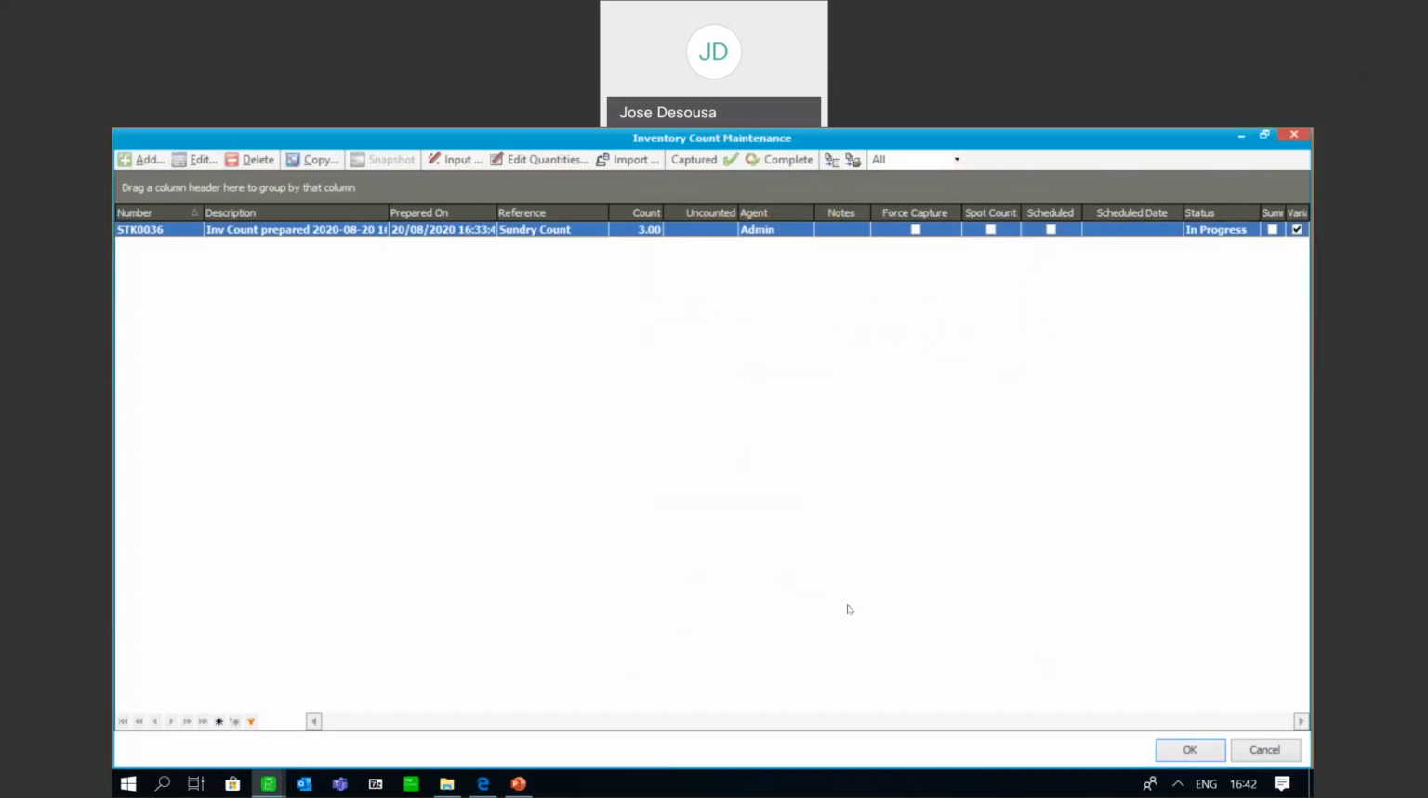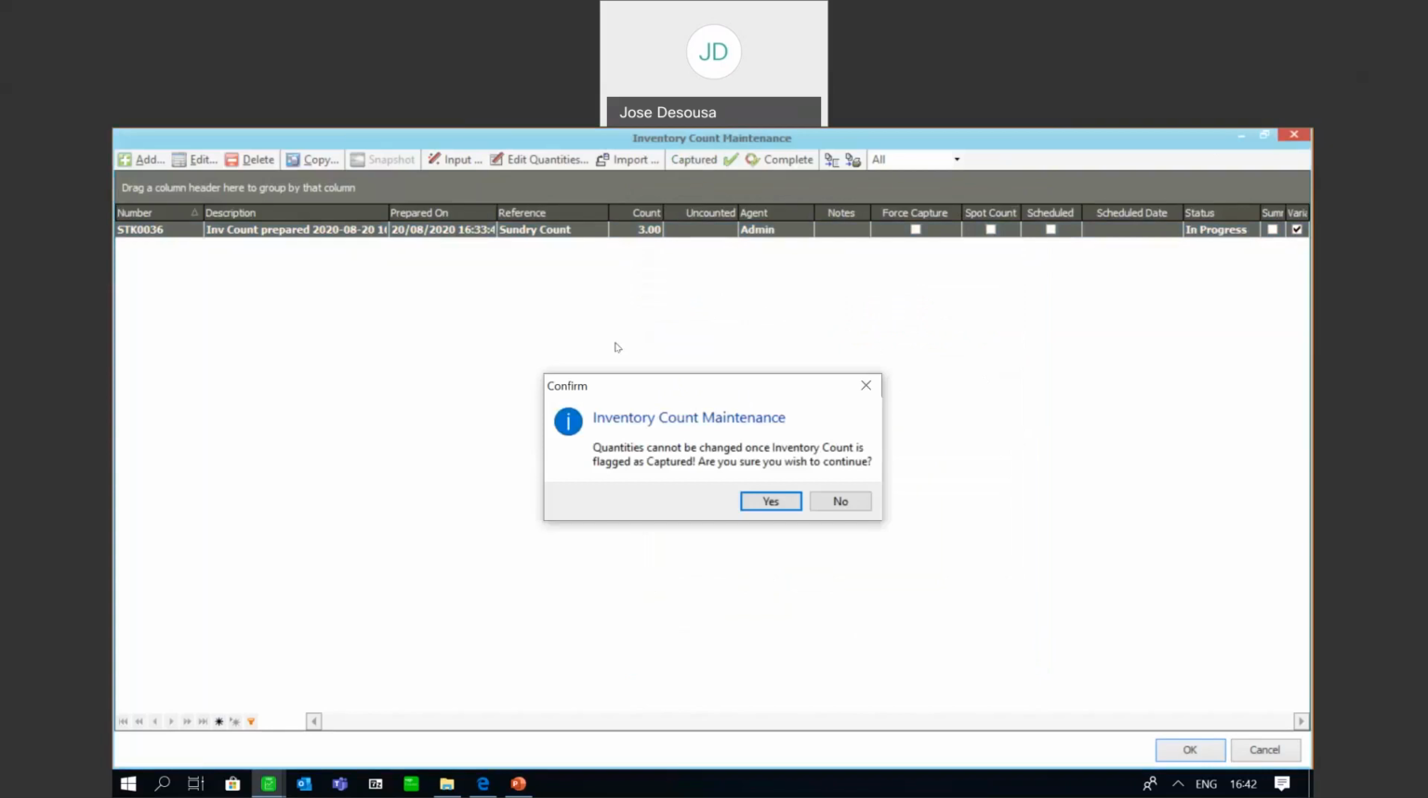Now that simply means that we're going to lock the count. So once the count has been completed, we don't want any more changes being made to the quantities. So therefore we can simply use the captured option. So I'm going to say captured. And it's simply going to lock the count. No more changes can be made. So I'm going to say yes to that.